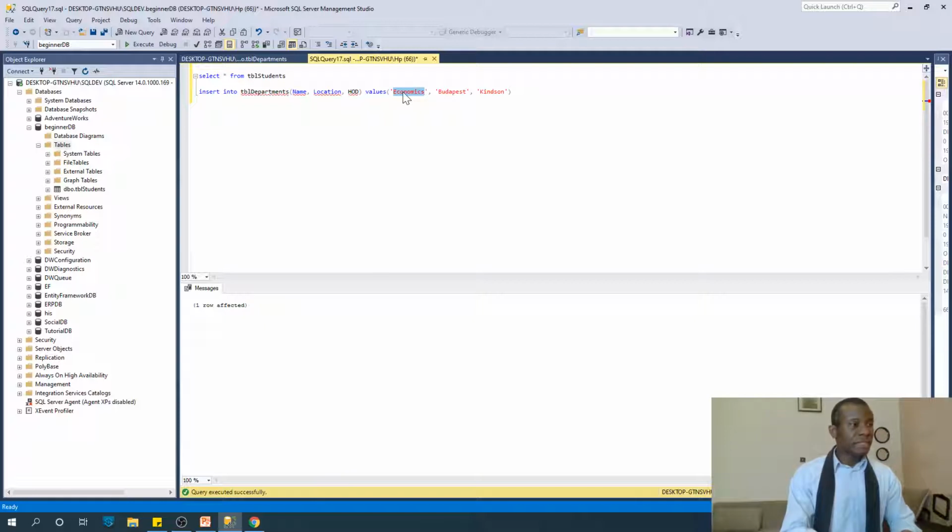So we have department name is computer science. Location is, I'm just wasting all this time. Okay, so let's just have two items in the department table.